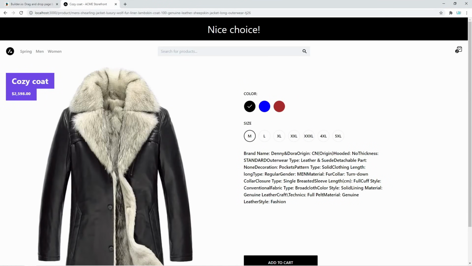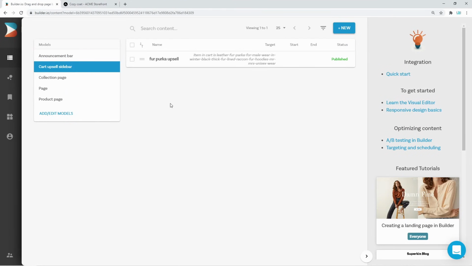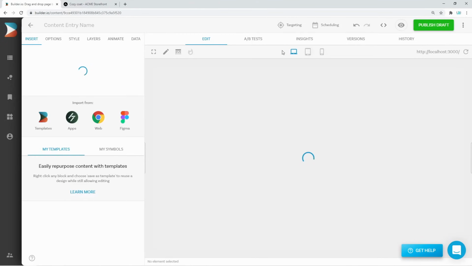It just happens instantly. Finally, let's explore our cart upsell. So we're going to make sure to create a new cart upsell.